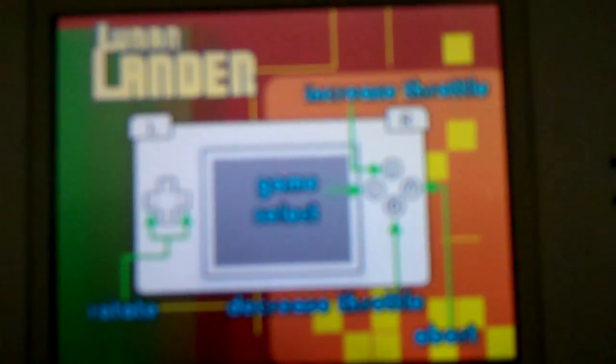Okay, how to play is increase throttle with X, abort is A, decrease throttle is B, game select is Y, and move around and rotate is the left and right directional. Let's see, training mission, light gravity, friction, cadet mission. Well, the selection is random. So let's start off with training mission.